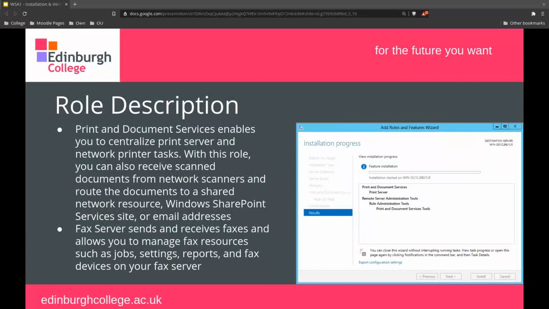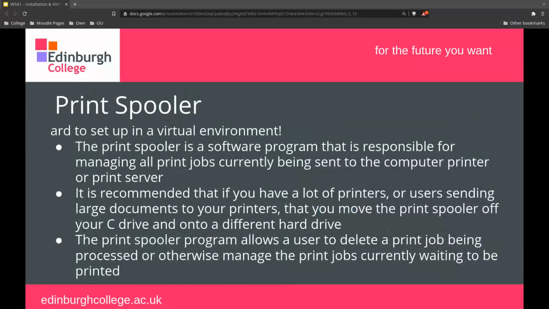One of the features of the print server role is the print spooler. If you send a lot of information to the print spooler, it can fill up the disk. So sometimes it's sensible to run the print server on a computer that's not managing the domain. What do we need to know about print spoolers? We just need to know that the print spooler can fill up.